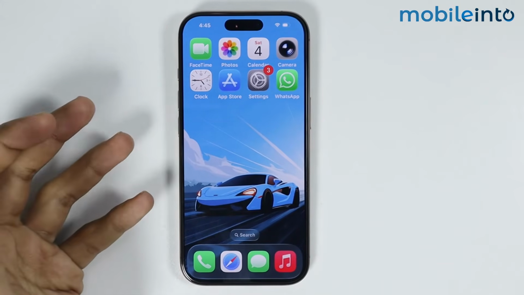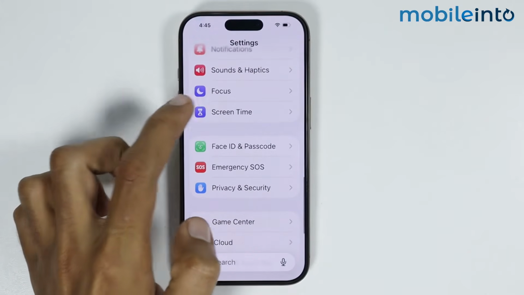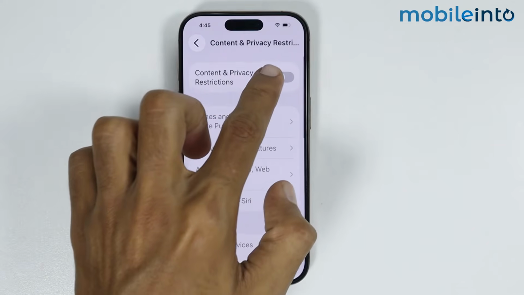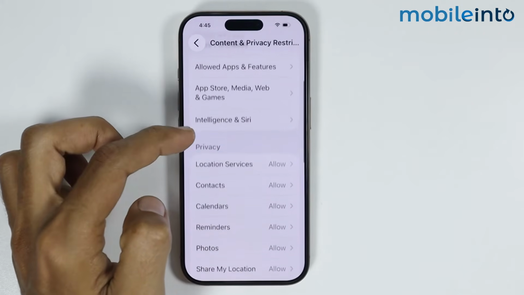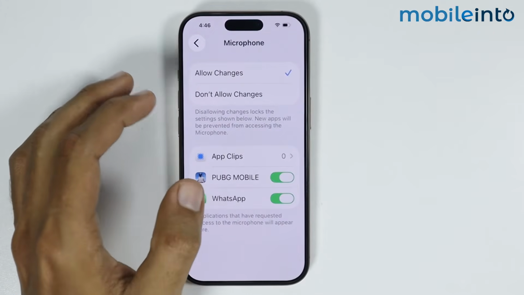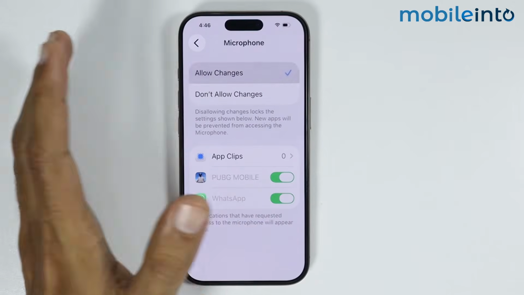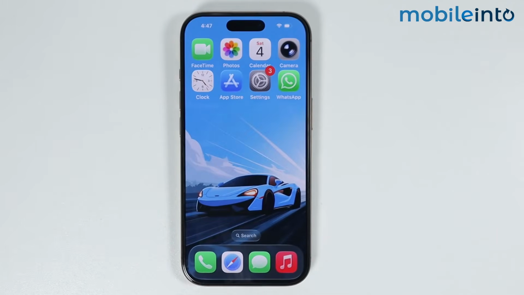Now, if your issue is still not fixed, then just go to Settings and tap on Screen Time. From here, just tap on Content and Privacy Restrictions. Now, if Content and Privacy Restrictions has been enabled on your iPhone, now from here, just look for the option for the microphone. Now, if it is on Don't Allow Changes, just select Allow Changes. And also, if the toggle for PUBG Mobile has been disabled, just enable it from here. Then just check if your issue has been fixed or not.